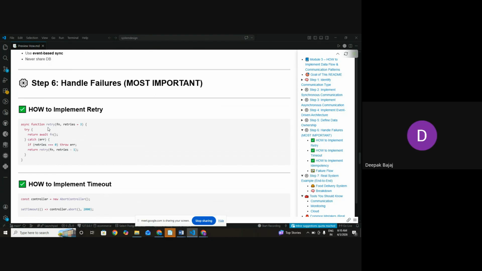So here what they are doing, let's say they perform a login. For login they want to do three tries only. So retry is a common method here, and whatever function you need to apply, the default is three. If you want to increase the retries, you can do that. If it is successful, there is no need to retry.